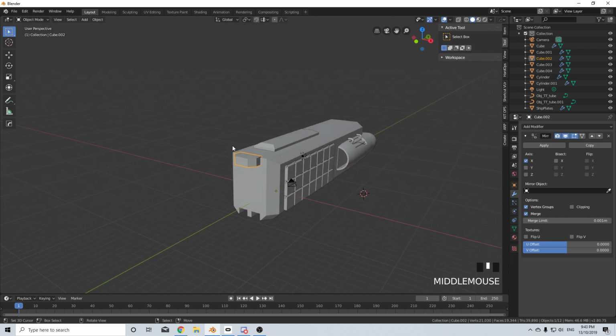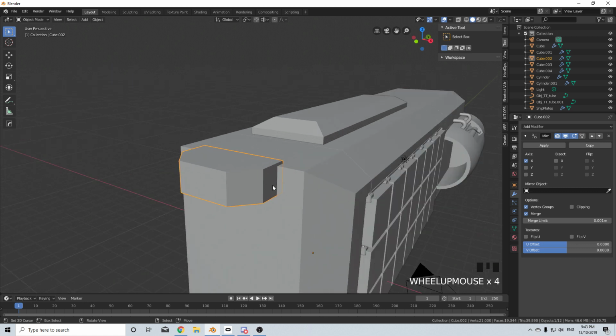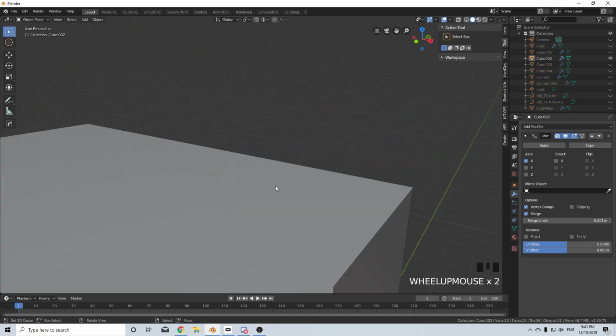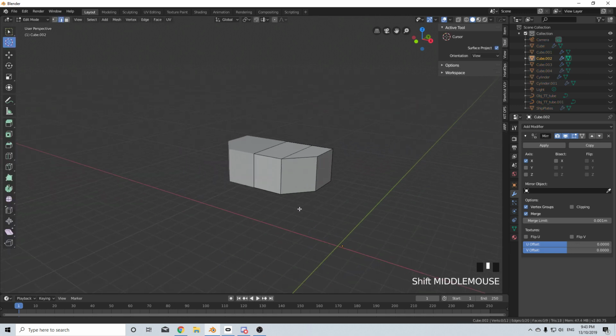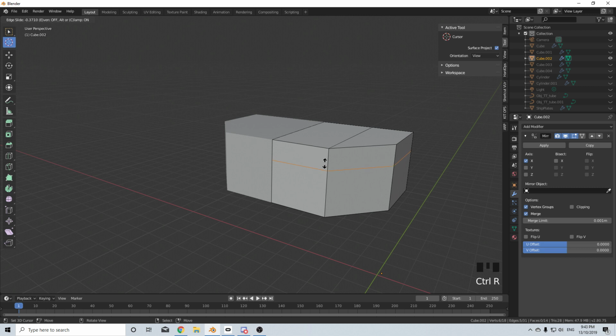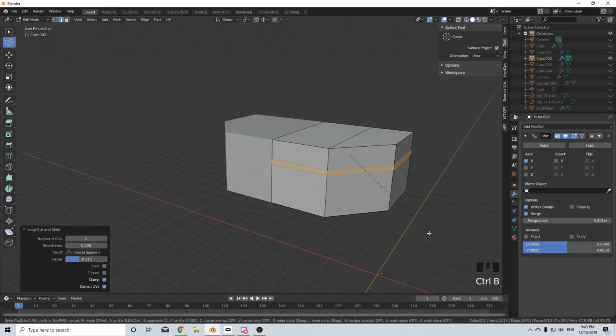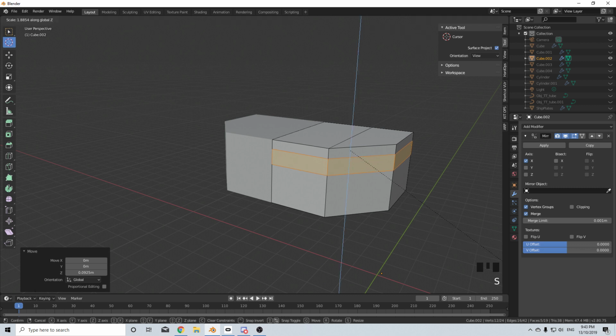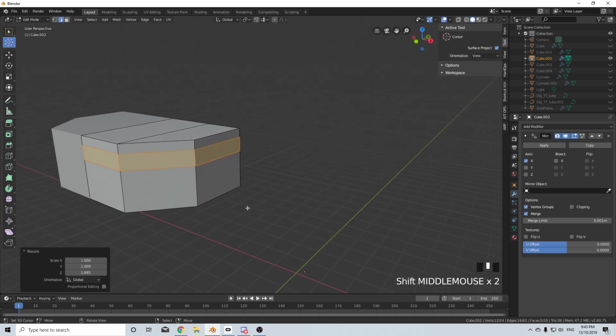We should work on the cockpit. Okay, Alt, Control I to invert my selection and H to hide. So that's how we're going to do this. So it's as if Control B. Let's scale on the Z. I think that'll work out well.